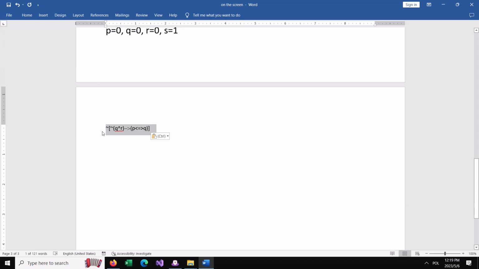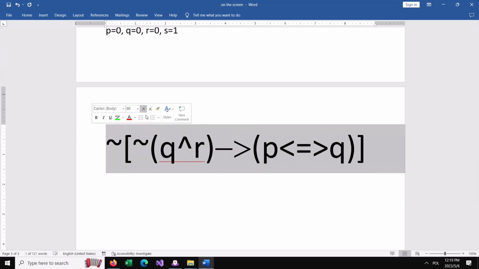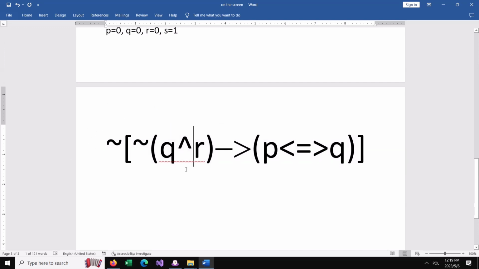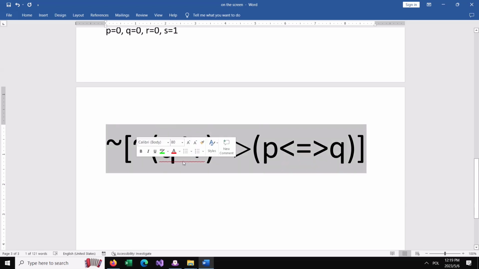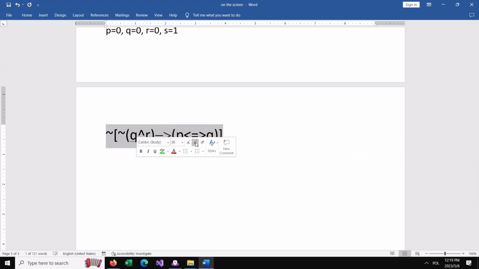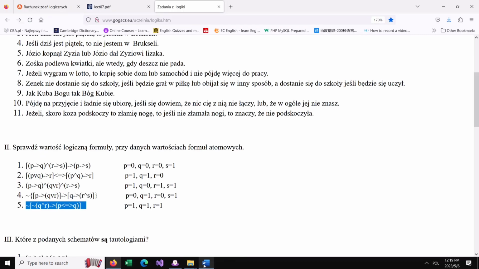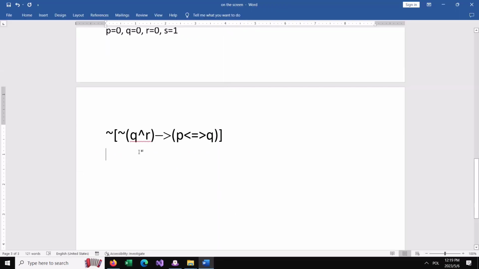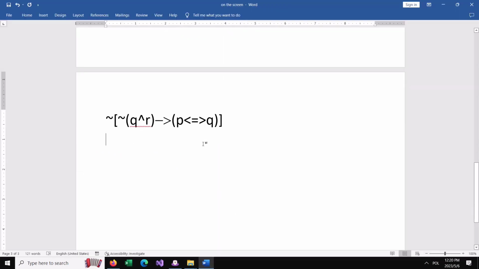Let me enlarge it. Yeah, it's too big. So this is our statement, but we need to know the values. What do P, Q, and R stand for? All of them are true. Okay, so we know all of them have the value 1, so I don't need to write them down here. So how will you bite into this?